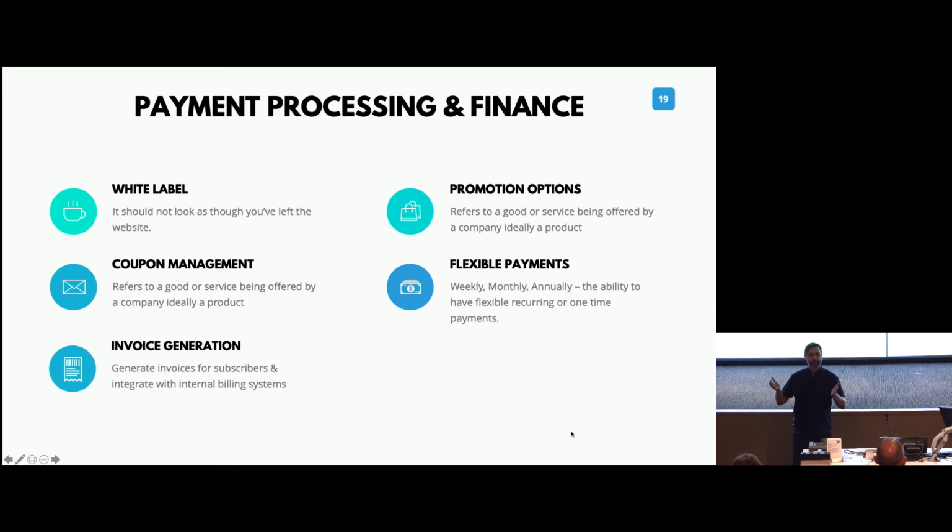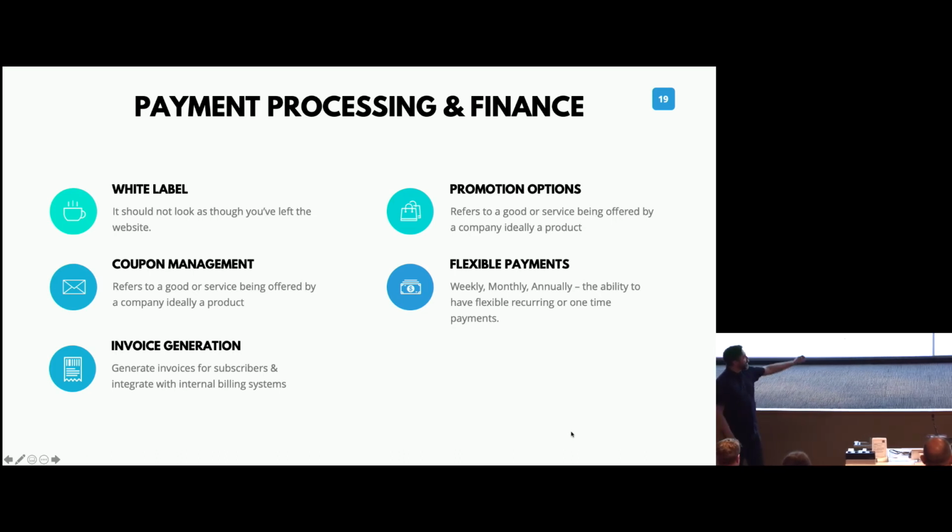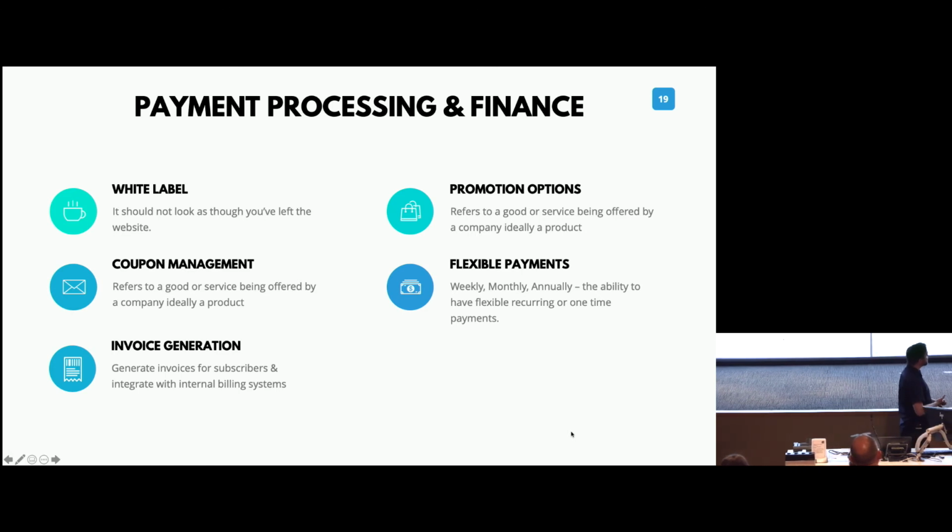It's not like in the US where it's like 20 bucks and, oh, by the way, actually, no, it's however much because it's got tax on top of that. So you need that to be included. Promotion options, referring to a good or service being offered, I think that kind of came underneath the coupon management. But flexible payments.